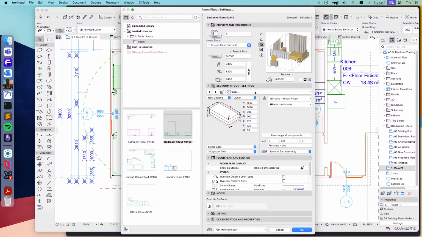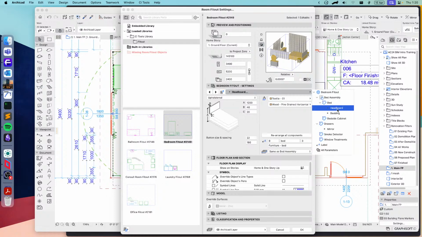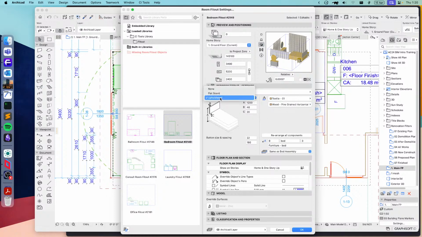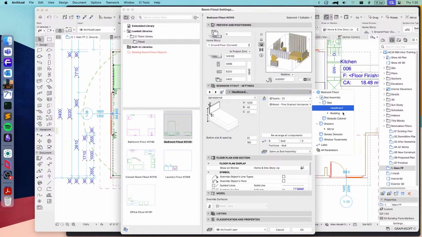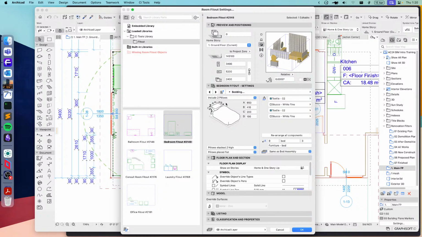Then we've got the same for the headboard. You can choose what kind of headboard it is and what the dimensions are for it, the bedding, whether it should include pillows, what the appearance should be, and that sort of thing, and how they should be placed. Those are invisible at the moment because we've got it turned off in our model view options, but we'll look at that shortly.